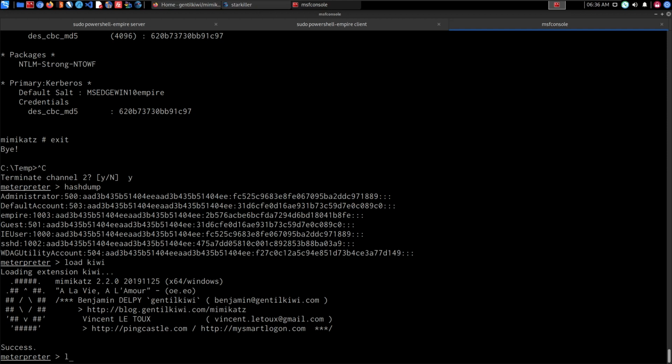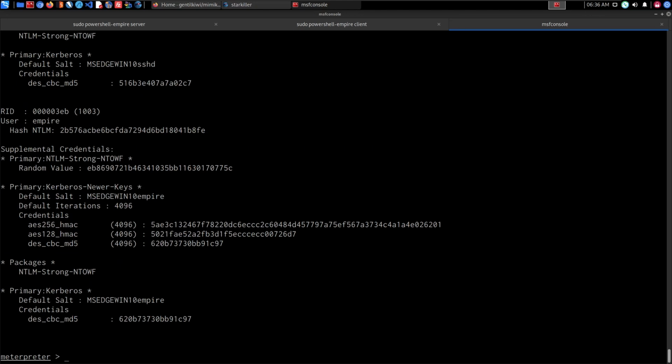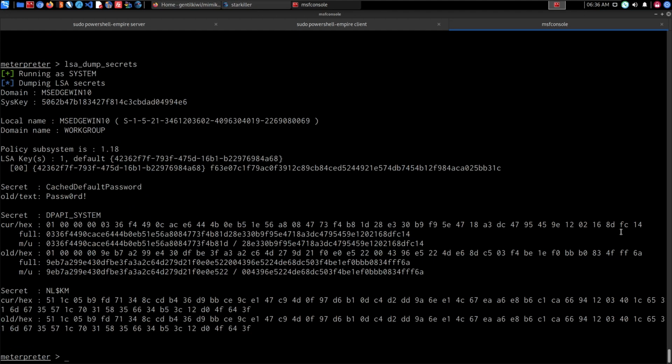You can also use the lsadump sam command with Meterpreter, dump sam. That will again dump the same information we got with Mimikatz. We then try and dump the secrets. We can see that, whoa, we got some interesting secrets here.